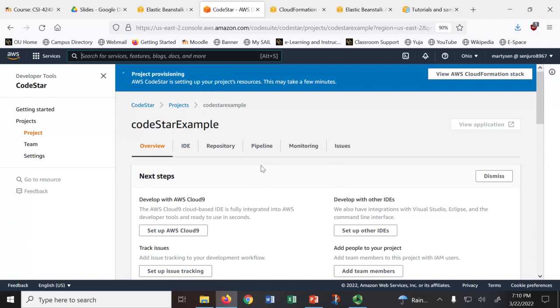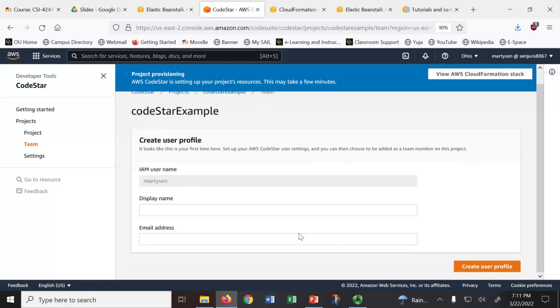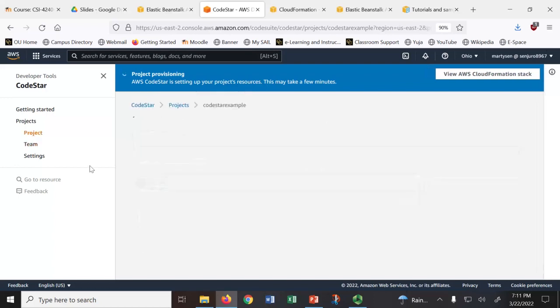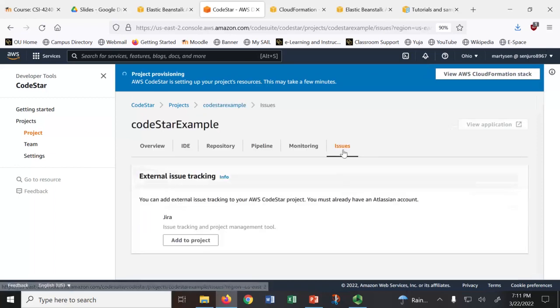Okay, so quickly to just walk you through what I was talking about. If you look at the screen here on the dashboard, on the left hand side you see Teams. If you go to Teams, then you can create a user profile for yourself and you can add more people to it. Is that clear? In projects, if you look at this last tab called issues, that's where you can integrate Jira from.